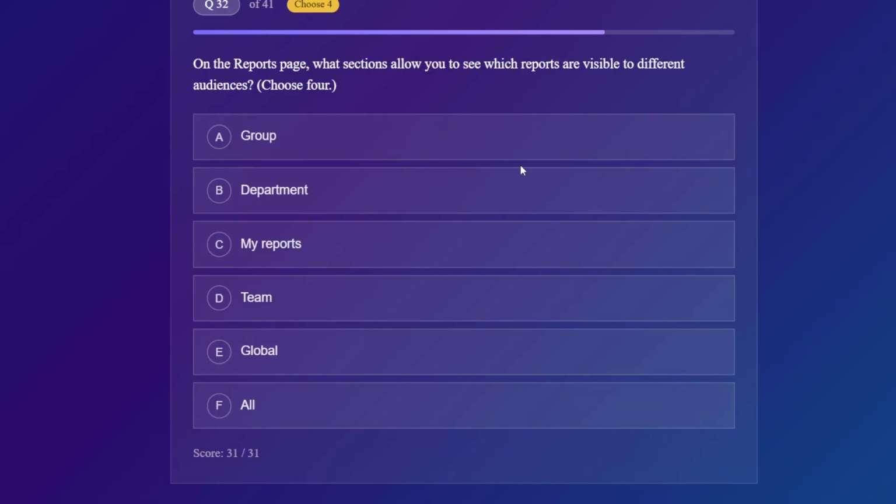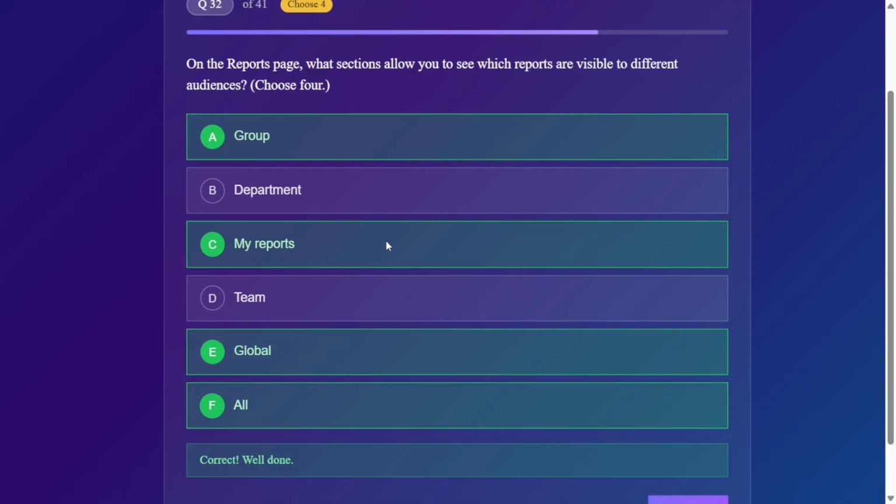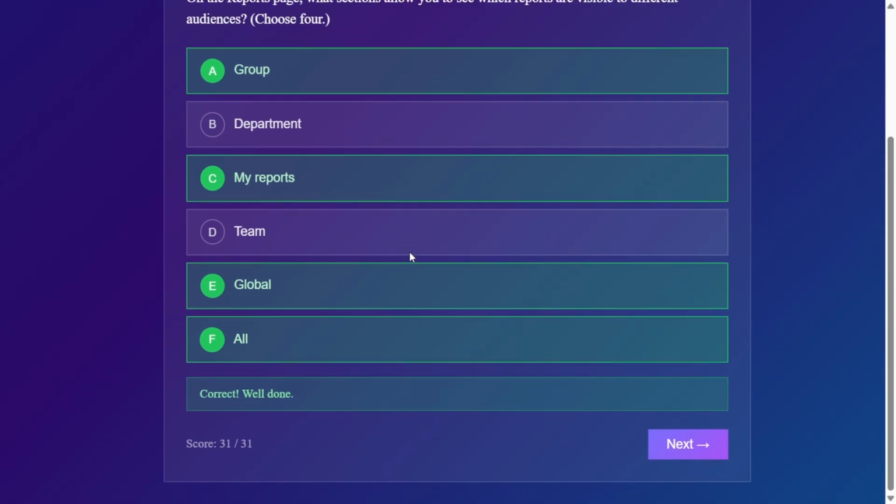Moving to the next question, on the reports page, what sections allow you to see which reports are visible to different audiences? In this question, we have to choose the four correct answers. Option A, groups. Option C, my reports. Option E, global. And option F, all. These are the four correct options for the above question.